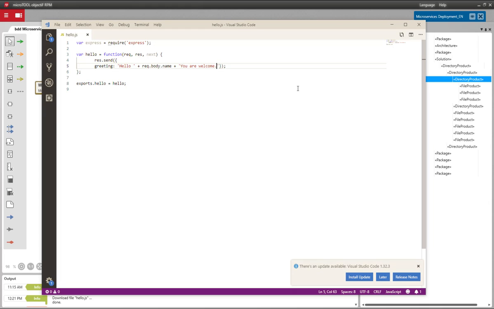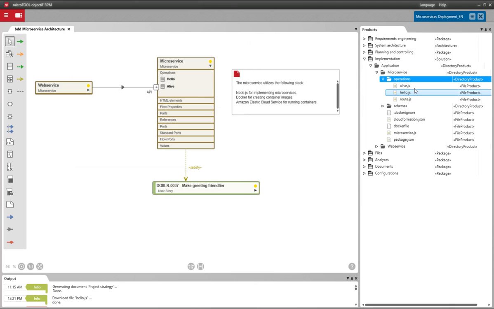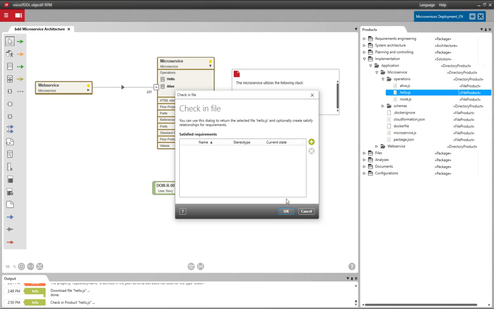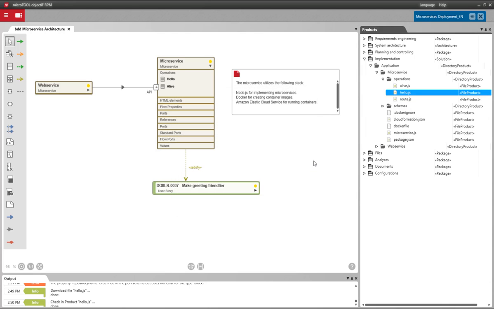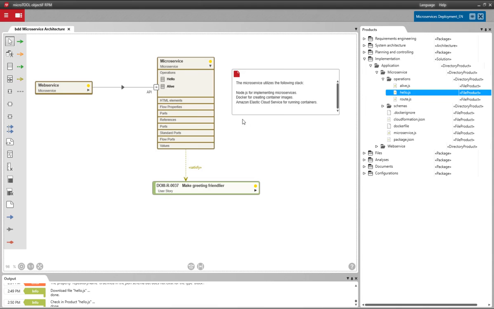We'll save the changes, and this time we'll skip the unit test. Now we'll give the modified code back to the source code manager in objectiF RPM. The next step is to generate a new container image. This can be done simply through a function in the context menu of the microservice. The container image will be generated in the local Docker repository.